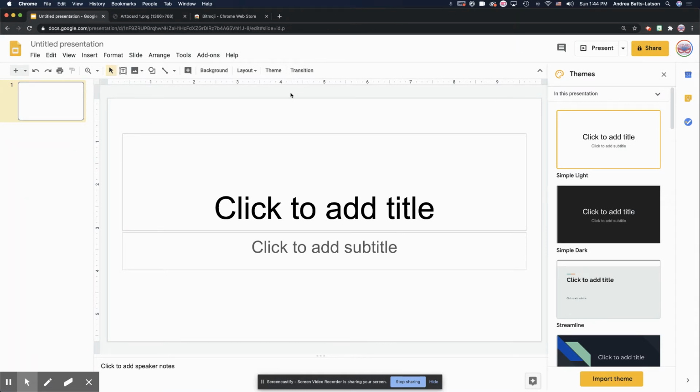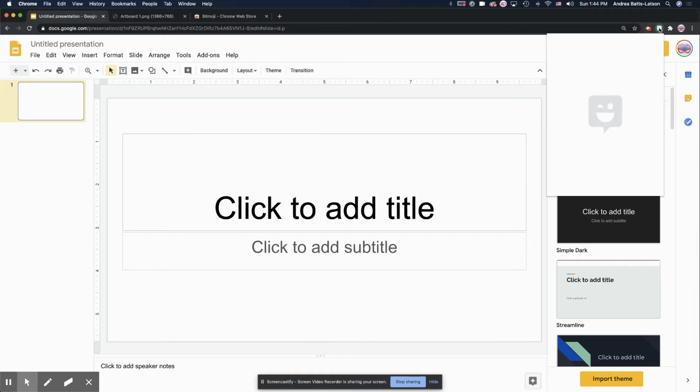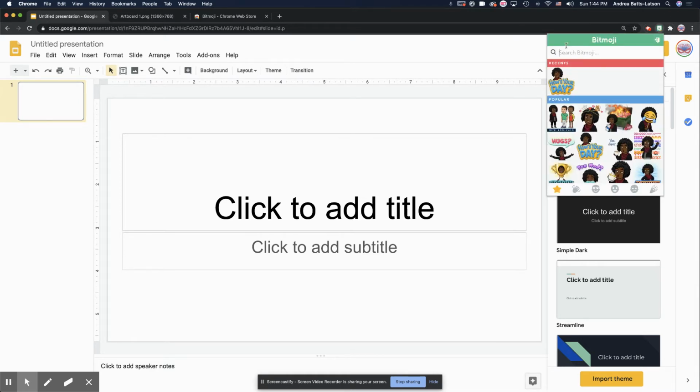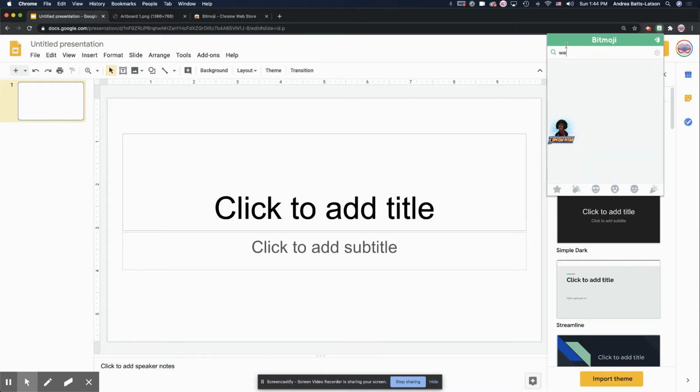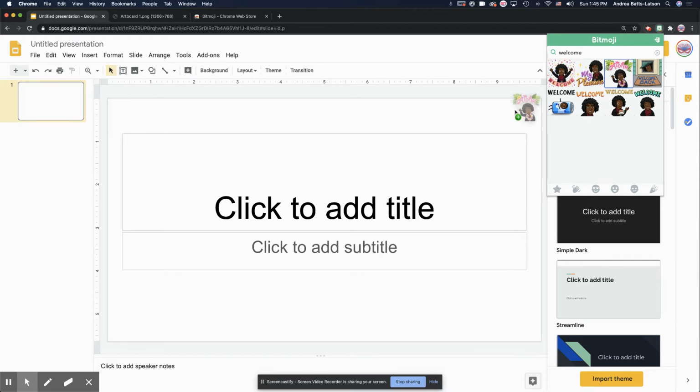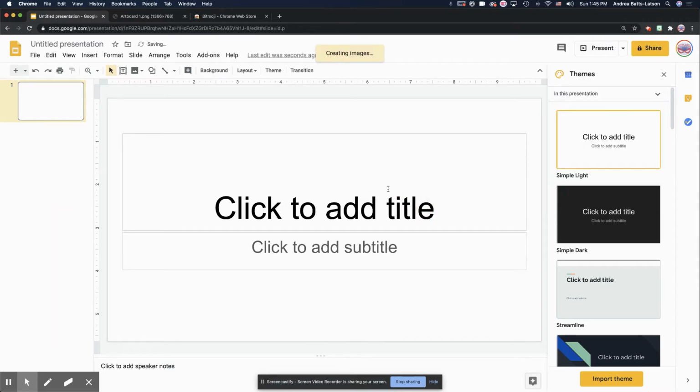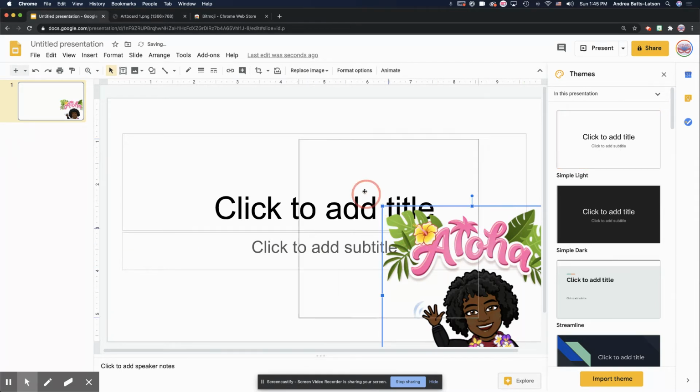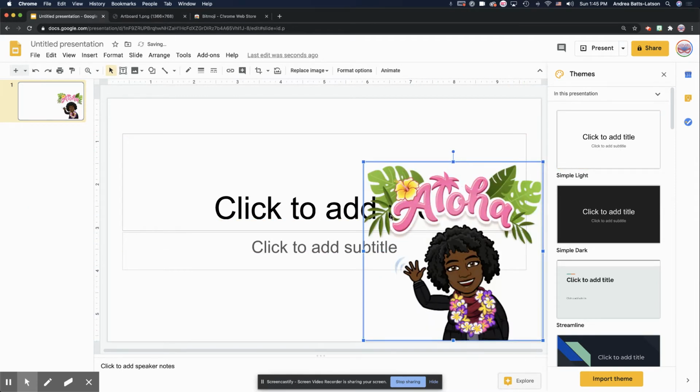When we're in Slides, all you have to do is click on the extension, and then maybe you want to say welcome, and instantly it'll start generating what it has for welcome back, if they're coming back to school, or just welcome in general. But whatever you decide, let's just say we decide to go with aloha. Maybe you want a Hawaiian theme. All you have to do is click it and drag it out, and it's going to show up on your slide in the background.